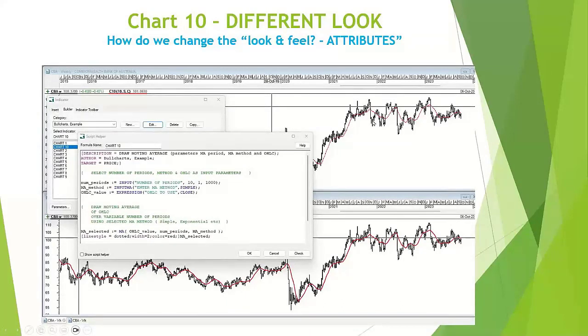So the top panel here with the dotted line is drawn by this code, and the bottom panel is drawn by the code in the last screen. So here we have the dotted line. You see up here the three parameters now, 1, 2, 3 parameters: the 10, which is the default number of periods, the simple, which is the default moving average method, and C for close, the default open, high, low, close. So this chart here is exactly the same in terms of value as the one below, but it's dotted, but it has the ability to change those to whatever you want.